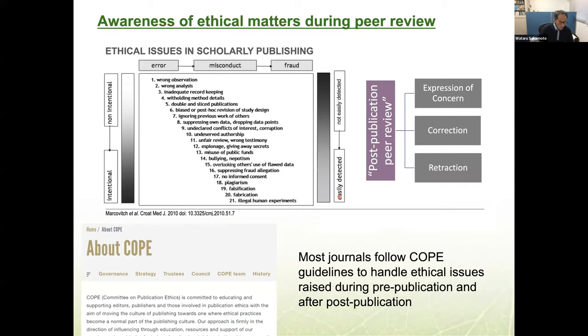The other thing I'd like to point out here is the awareness of ethical matters during peer review. As mentioned, ethical issues in scholarly publishing are becoming more and more serious. No matter whether they happen as a result of simple errors or intentional misconduct or flaws, there are a number of concerns that can be raised during the peer review process. Some of them may be caused by carelessness of the author, but some may be serious misconduct, which is often difficult to detect. Regardless of what it is, those can be identified with the so-called post-publication peer review process, and the outcome would be something like an expression of concern or corrections, and in the worst case, retraction may be imposed.